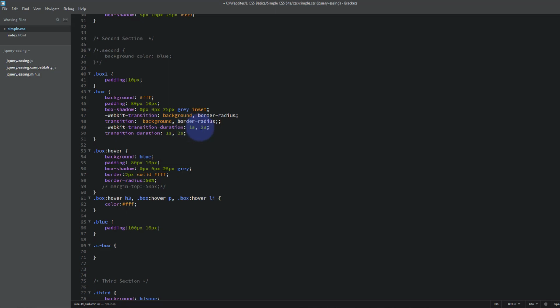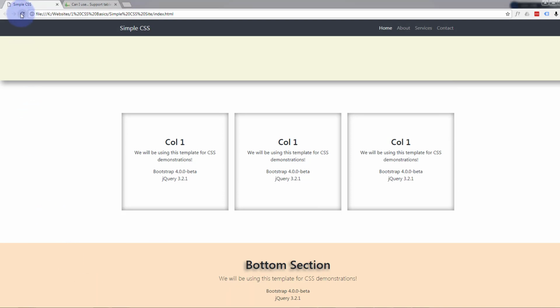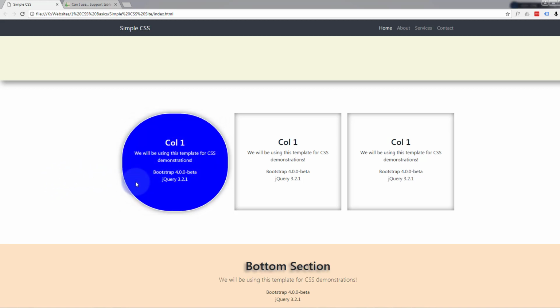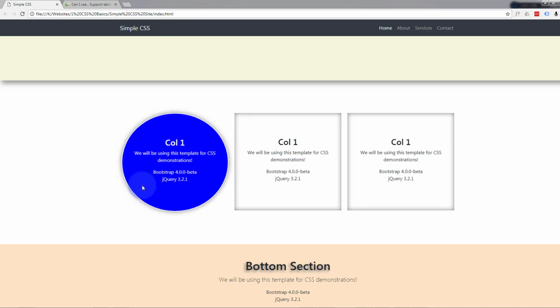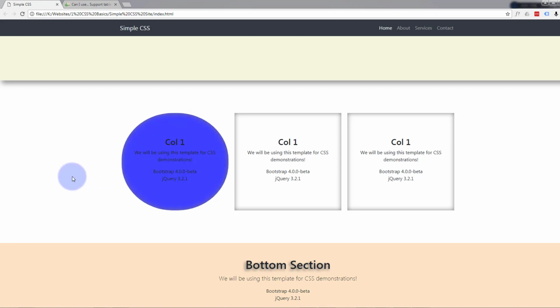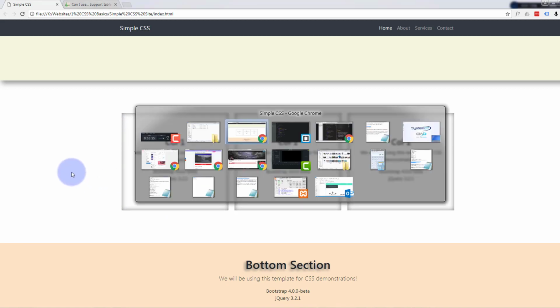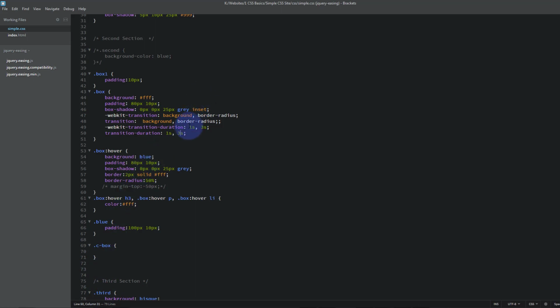So that's 1 second. Let's make that 3 seconds. And save it. Back to our site. Refresh. Now the color should change after 1 second and the border radius after 3. Let's take it even further. Let's make that 2 seconds. Make this 4 seconds.